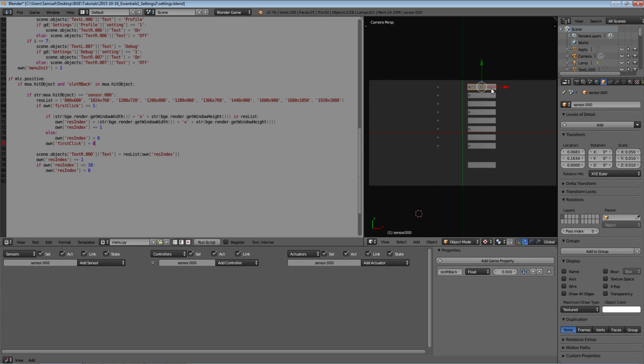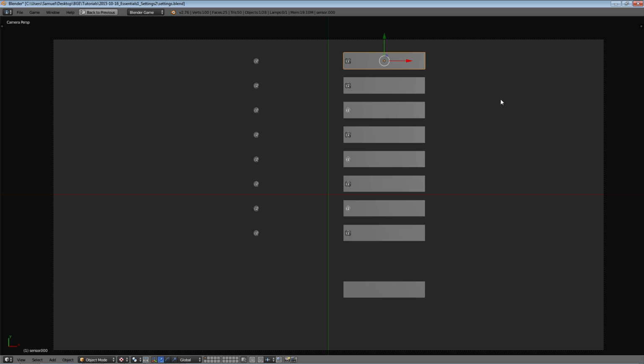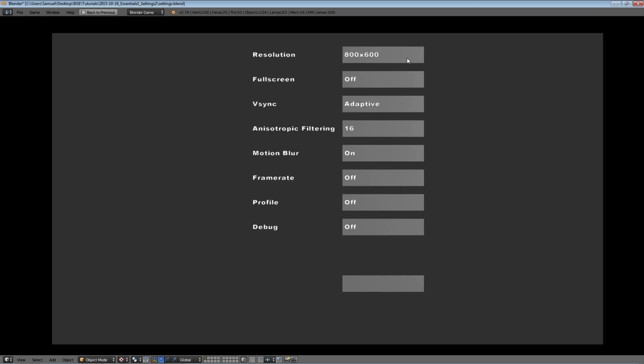And as you can see, I'll go full screen for you. As you can see, when it reaches 1920 by 1080, which is there, it's going to snap back to 800 by 600, and it's going to keep scrolling through. Magical.